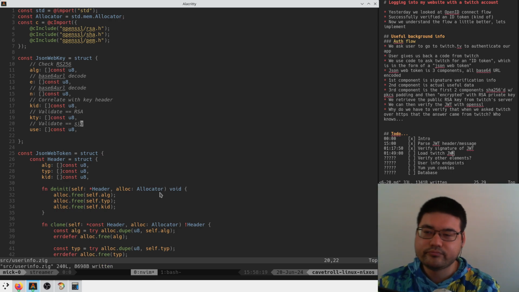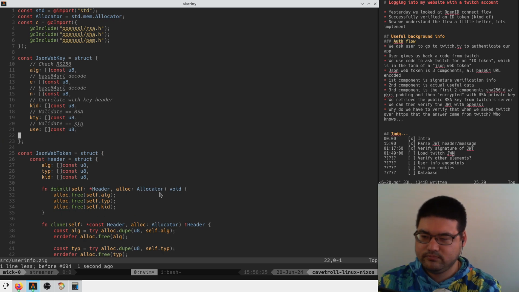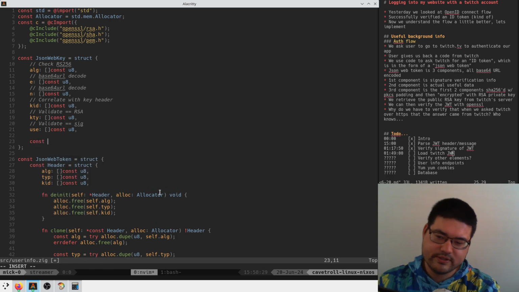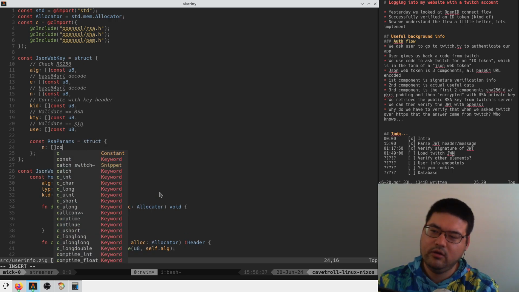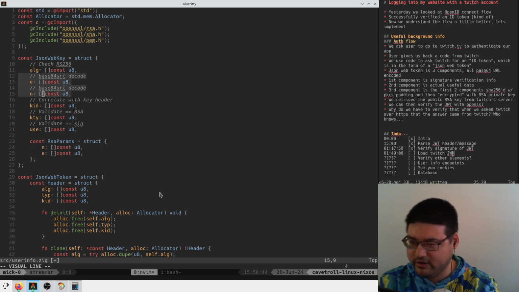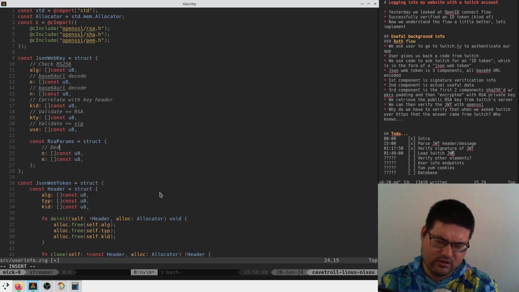So maybe we will make a function. Let me think here. I think we're also going to have RSA params, and these are going to have the decoded versions of N and E. Here these are base 64 URLs, and here we want these to be their actual bucket of bytes. So we'll say these are decoded.